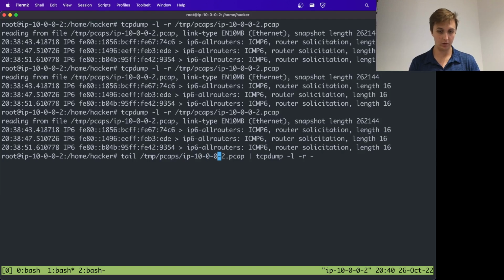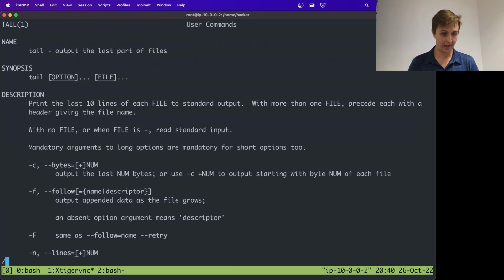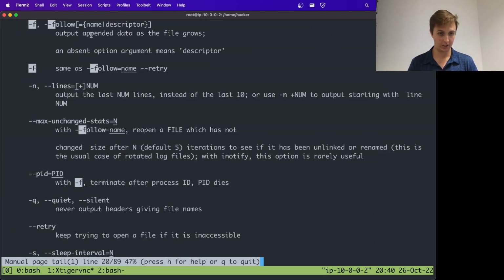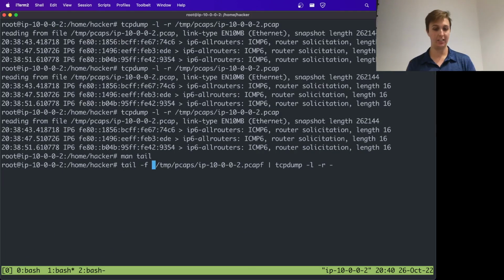Tail is going to give us the end of this. That's what tail does by default. If we do man tail, it outputs the last part of the file. We also have this -f option, which can output appended data as the file grows. So it'll just keep adding data, which makes sense because we're going to be continuously gaining network traffic showing up in this pcap file. So we're going to follow this.